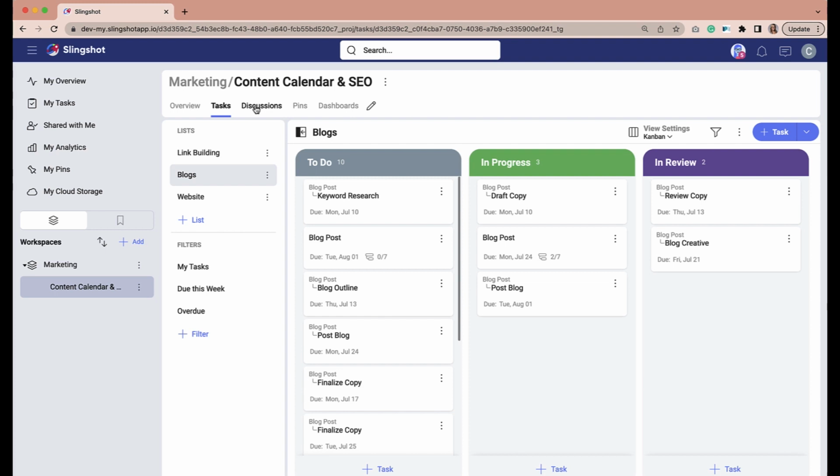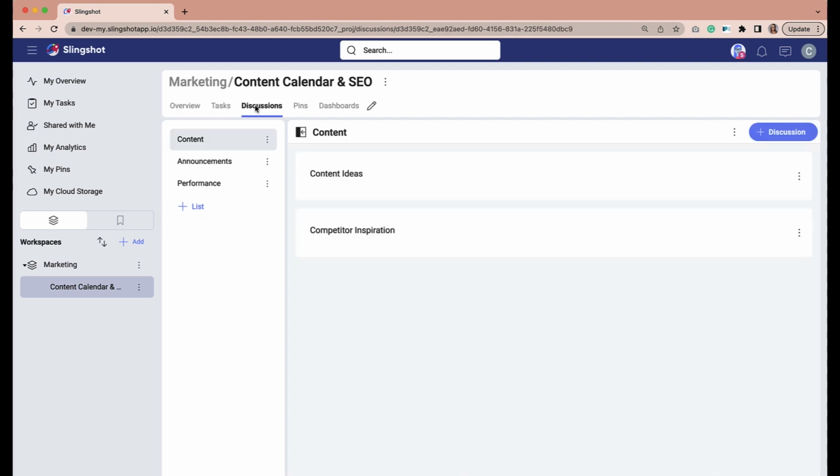Then within my discussions here, it looks like I can have really good conversations around content ideas, and if I see competitor inspiration, I can share it here with my team. So these discussions allow you to have transparent channels of conversation with your marketing team or just your SEO content calendar project. So these are available to anybody that has access to this project to collaborate and communicate in.